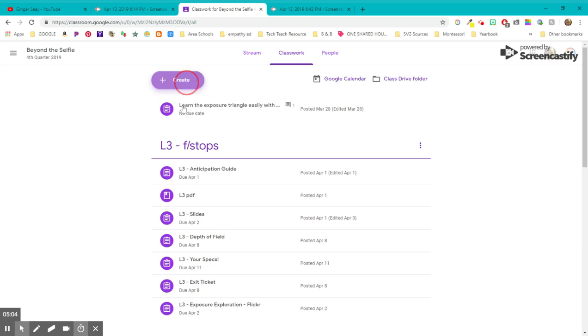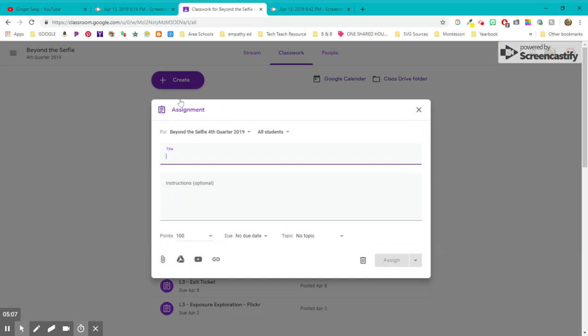The very top one is where you're going to spend most of your time. It's where you create the assignment. Here's the title, here's the instructions, here's all the points, here's the due date, the topics, anything you want to connect to it, assign it, and run with it.